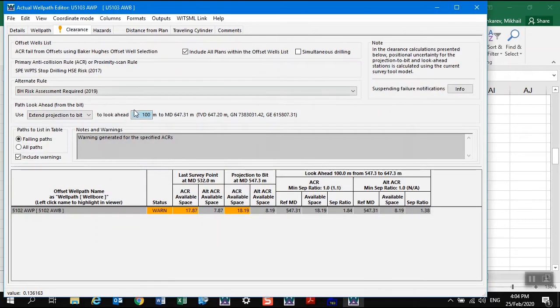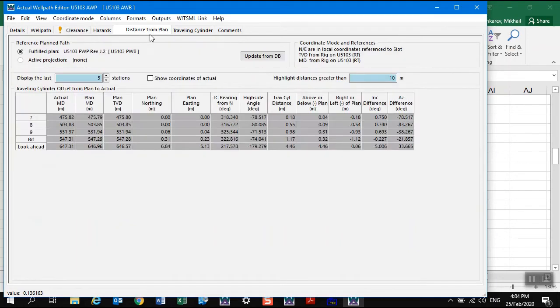So again, I check the clearance tab, it's safe to proceed, and I check the distance from plan. So at the bit, again I'm going a little bit ahead, but now my inclination difference is negative, so it's not a big problem. But now I'm going to be even more left because I still have a negative azimuth difference. So now let's drill another stand.